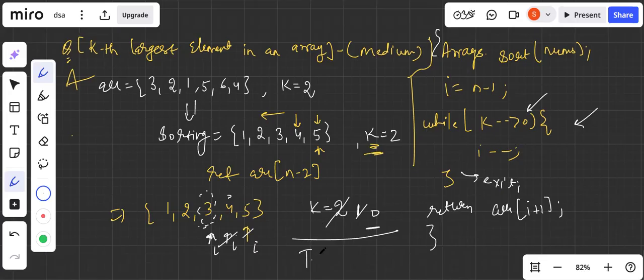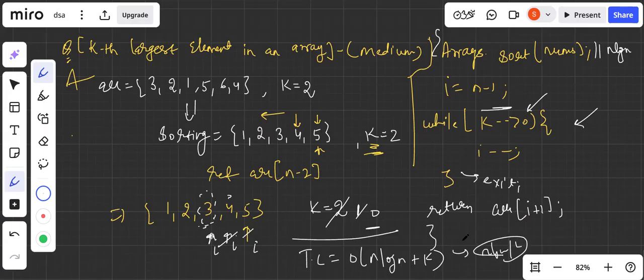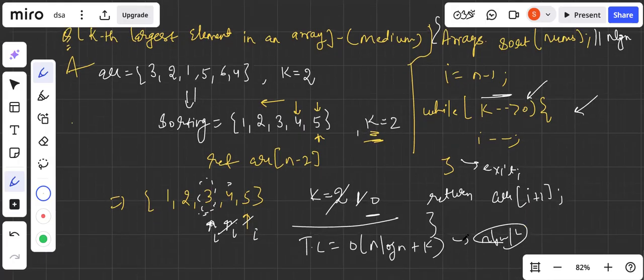If I talk about its time complexity, the sorting itself takes n log n. So it will be n log n plus the iteration over k, so it will be this much time complexity for this particular approach. Sometimes interviewers ask you to come up with an n log k approach or something like that. So let's try to think about it in a different way.